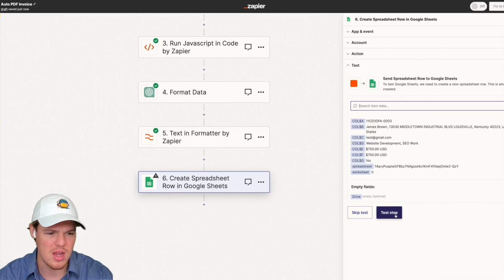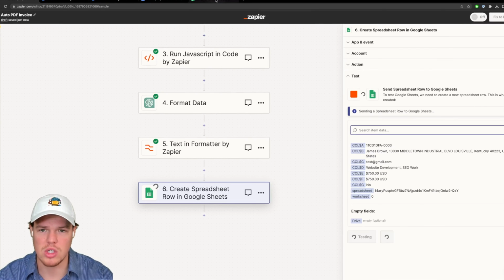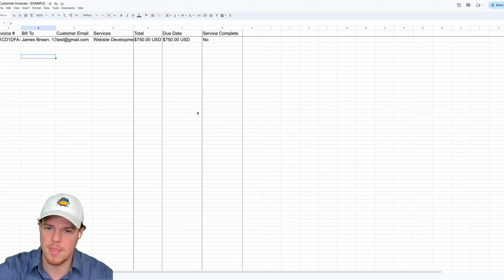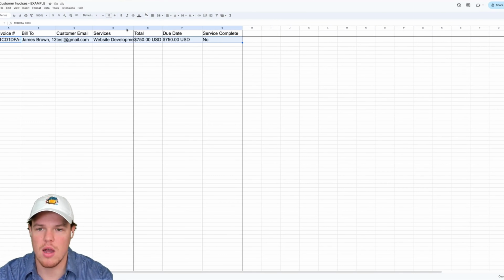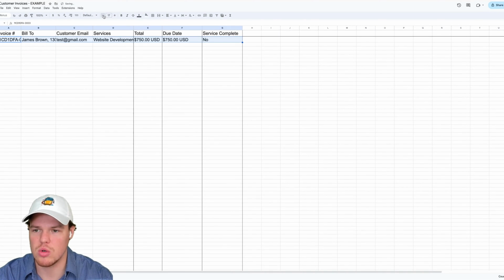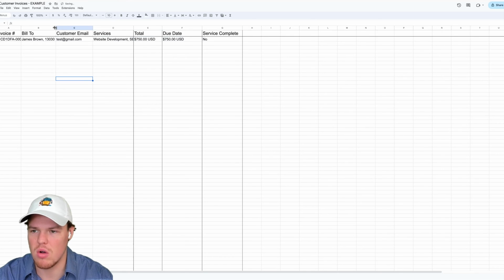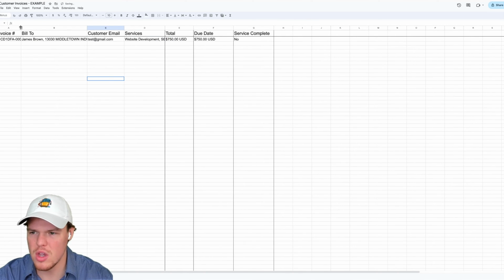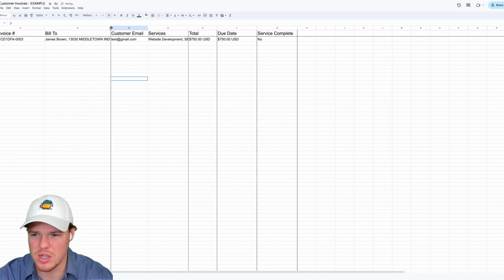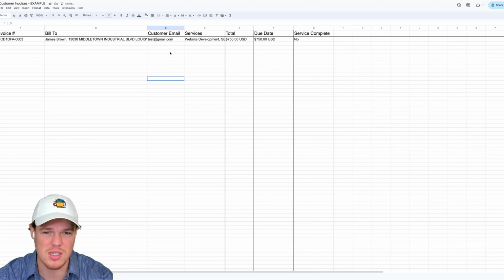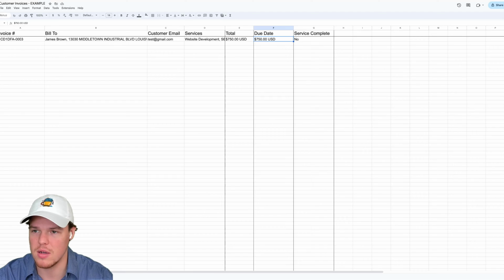So if I hit continue here and I test this step, watch this pop. Boom, there we go. So we got our line here, and if I shrunk this a little bit, we can see all the relevant information. Maybe I want an output where it doesn't give the address, maybe I wanted a separate column for the address. But as you see, we have successfully, I went ahead and messed up.